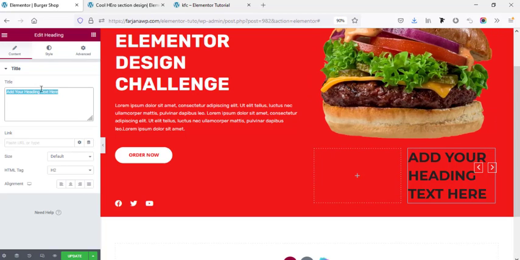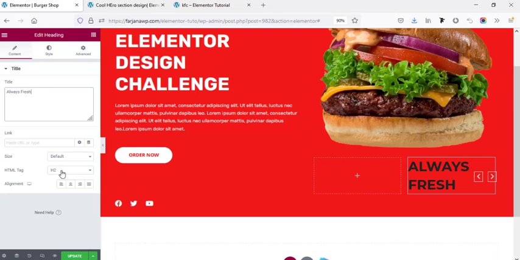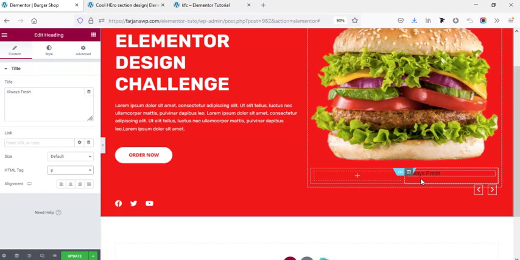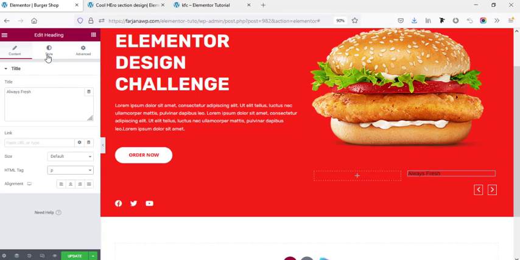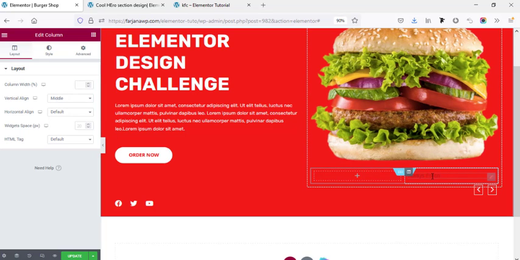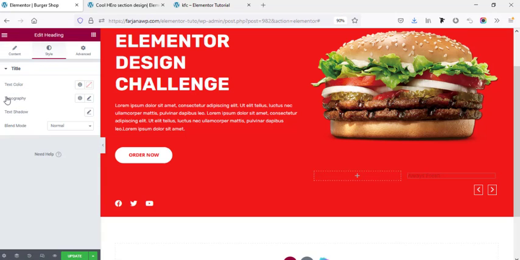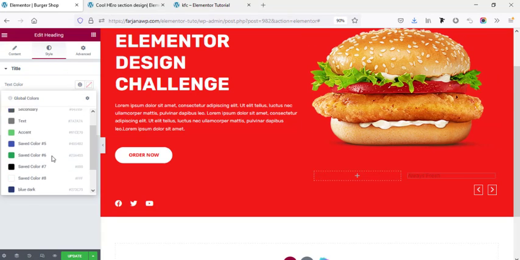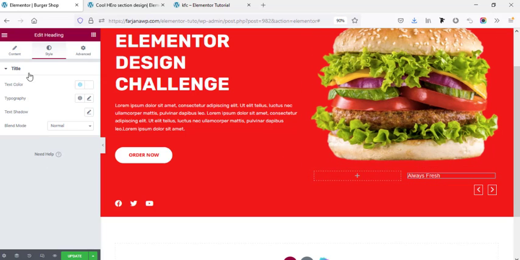and here I'm typing something like always fresh. And here I'm changing the HTML tag to paragraph like P. And here we can set the alignment to vertically center. So going to edit the column, and vertical align we can make it to middle. And also now going to the text, going to style tab and changing the text color to white. In the similar way, here we can set the alignment to the right side.